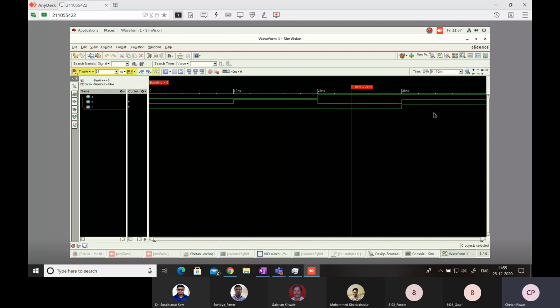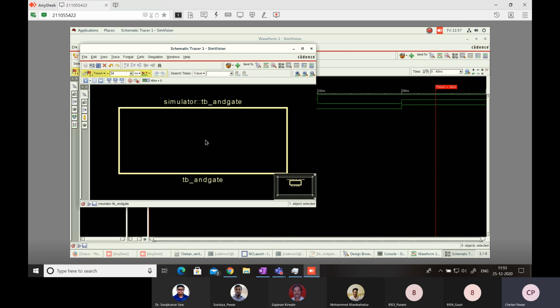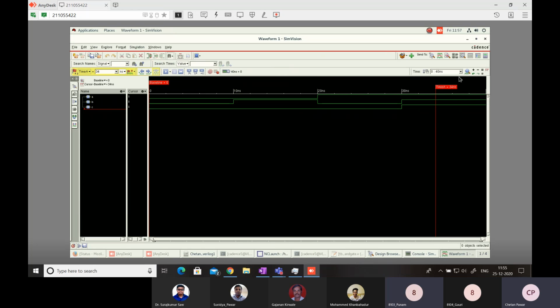Okay. Now here you can see one option: send selected object to target schematic editor, the schematic tracer. If I click on this, it will show you your design, the test bench design. Here, again I will show you. This block-like symbol, send selected object to target schematic editor. On the right-hand side, on the topmost block, below the Cadence logo, send selected object to the.